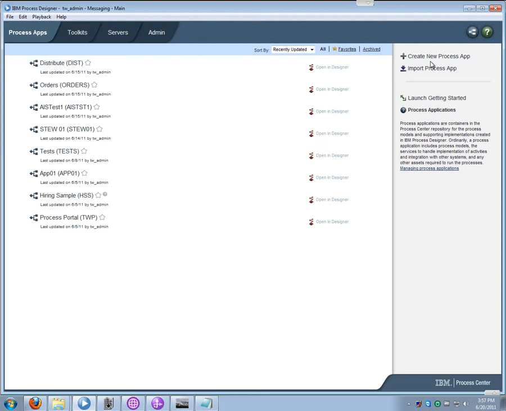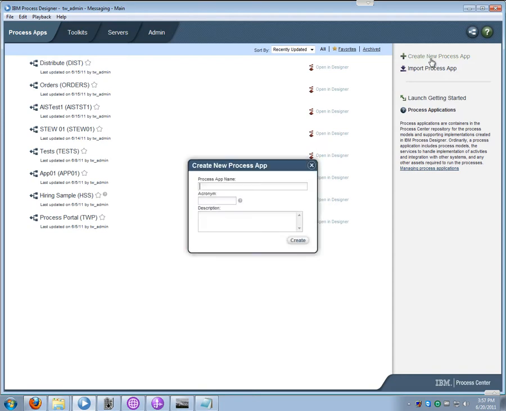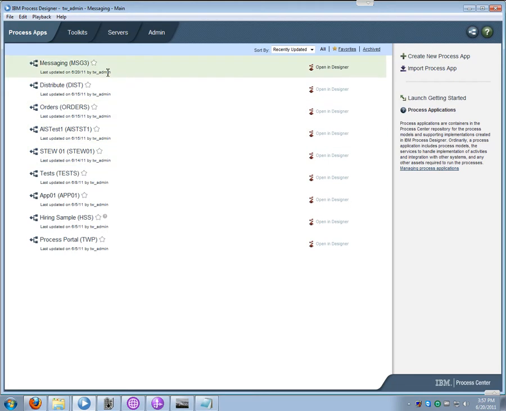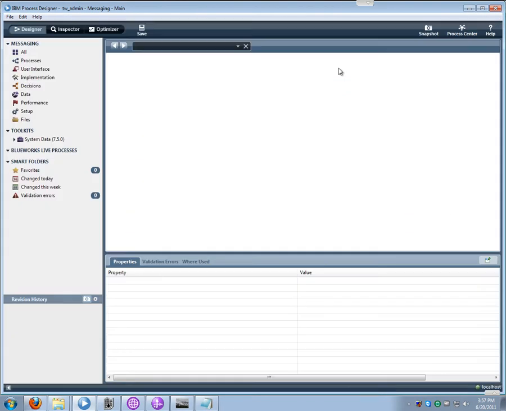First thing we're going to do is create a new process application. I'm going to call this messaging, give it a unique acronym. And as we can see very quickly, it's created a new process app. So I'm going to start by opening that process app in Designer. And we're going to design, first of all, the business process that is going to be executed as a result of a message arriving on an MQ queue.